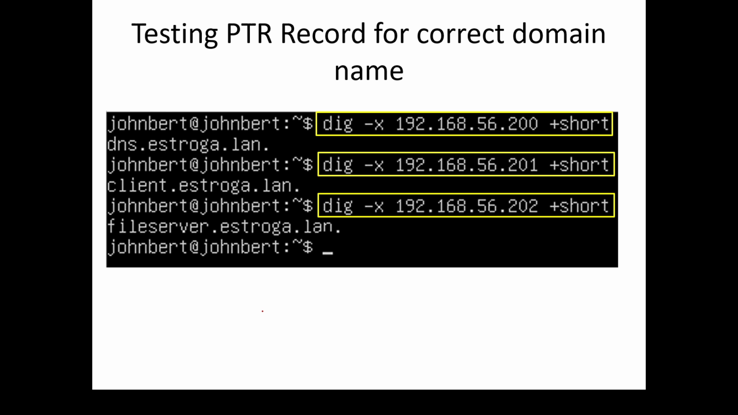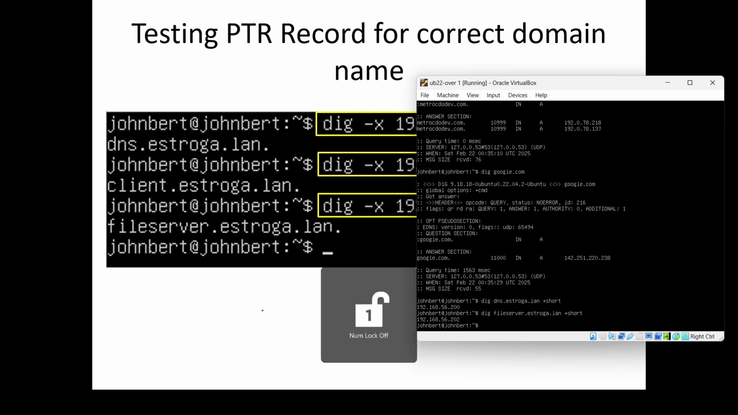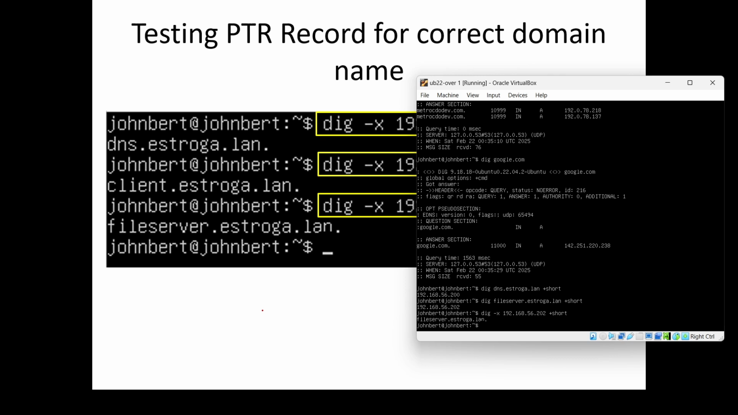You could also test for the PTR records for the correct domain name. So let's say you only have an IP address, let's say 192.168.56.202, and you want to determine the domain name of this IP address. 56.202 corresponds to fileserver.estroga.lan, and this means that your local Unbound server, your local DNS server, is working properly, and it can get data from other domain servers.